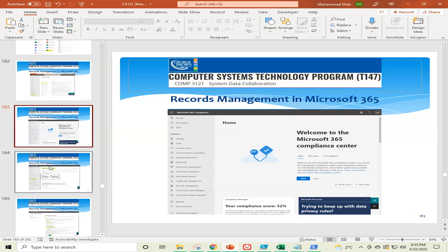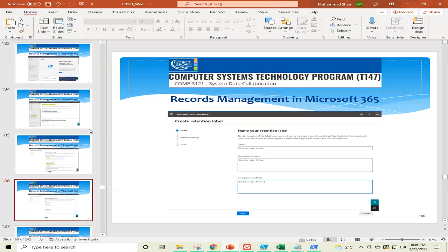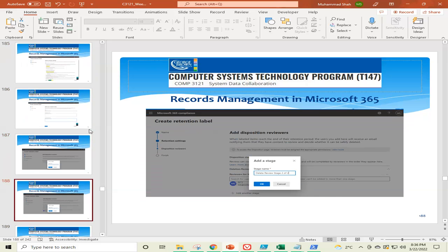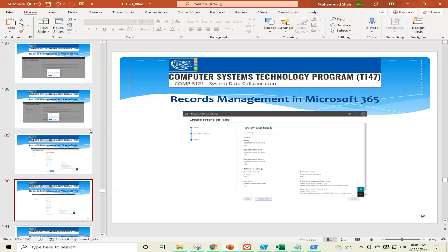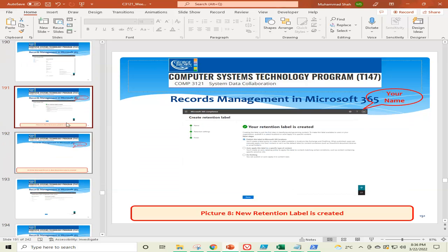Meanwhile, we can go through the pages. We have gone through this page. We have started label creation. We have given the names. We have added the stages and review and finish. And we should see a similar page like this: your retention label is created. You will also see a similar page and then you can take a picture. Here will be your name. Here will be shown your retention label is created. This will be your picture number 8 for today's assignment, and the title for this picture will be: new retention label is created.